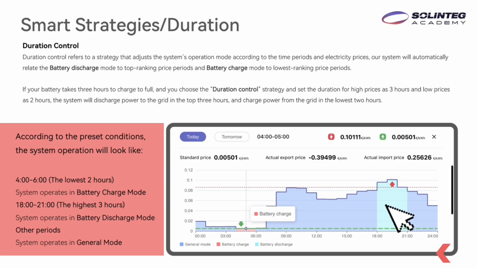And over here, you can see there is a chart. This part shows the price, and this part shows the time. And here we can see that there are different colors of squares. Each color represents a different working mode. For example, this green-blue one means the battery discharge mode, this red one means the battery charge mode, and the blue one here means the general mode.